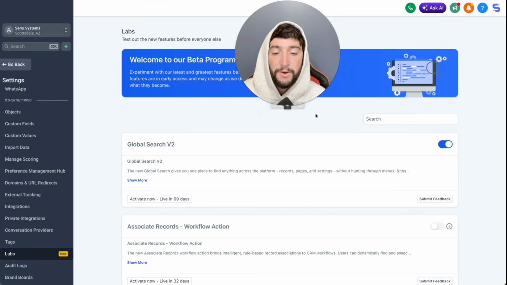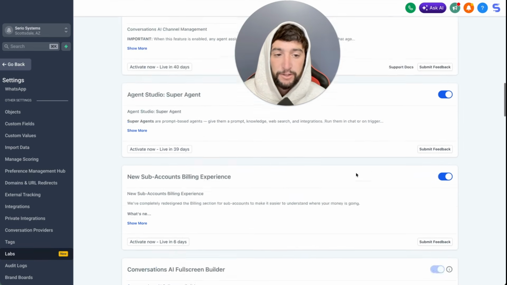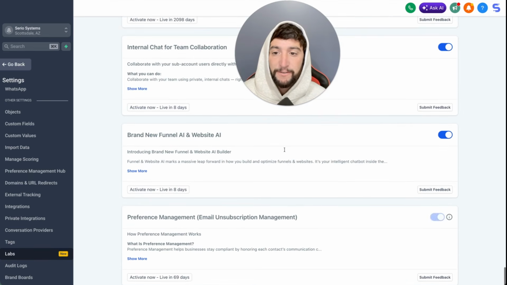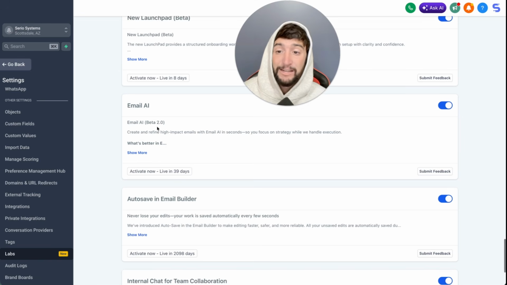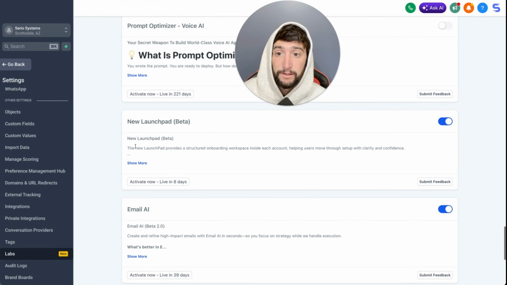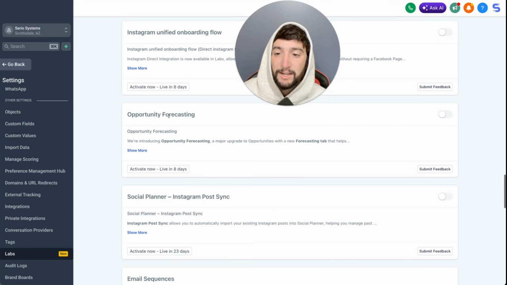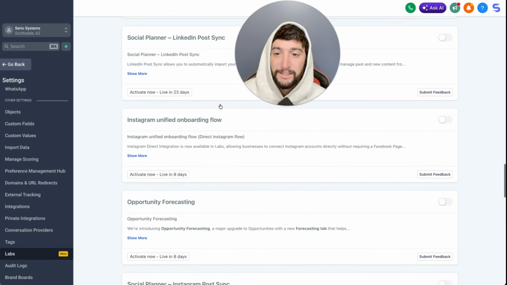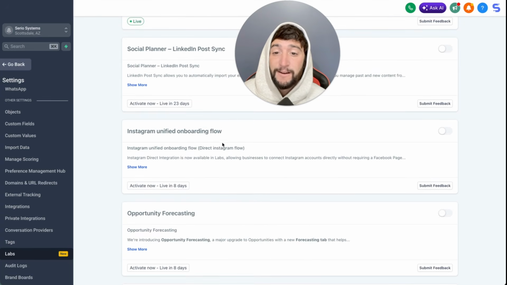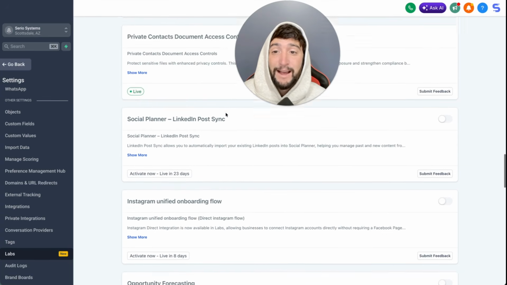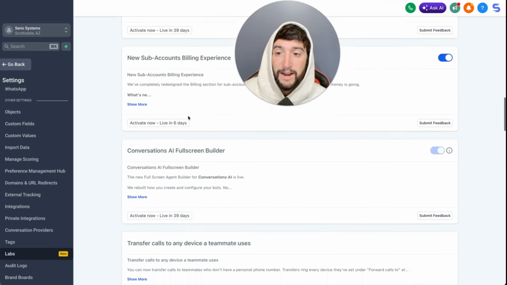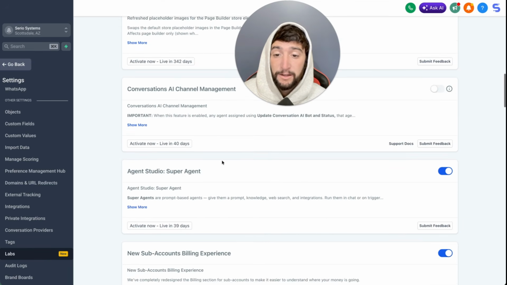Labs is where you go when you want to try out all of these new features, and you can scroll forever. I mean, there's so many features in here. Auto save for email builder, email AI. Obviously that's a massive one. New Launchpad. As you can clearly see, I turn most of these on, but some of them are kind of small. I mean, opportunity forecasting is not really something in my radar. Instagram unified onboarding flow, yeah, not really for me. But either way, you guys can try all of them if you want. It doesn't really hurt to turn everything on.